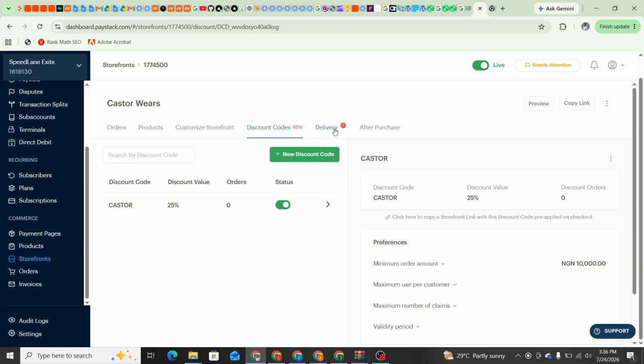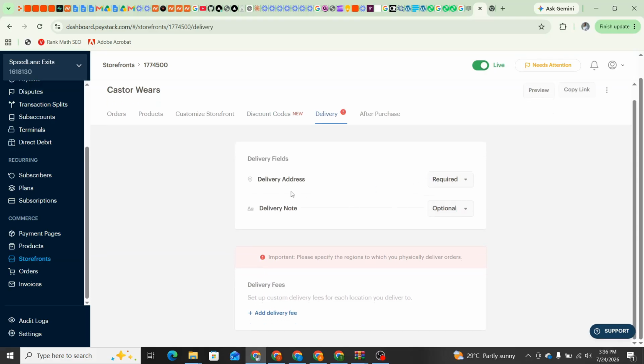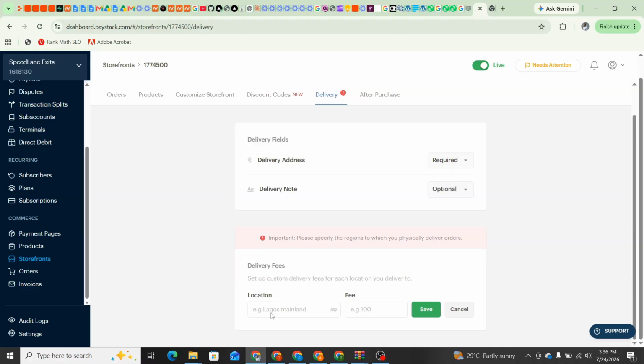So I'll come to delivery. Now for delivery, you have to scroll down and come to add delivery fee to this option. Maybe you want to select specific locations, based on where you deliver to and the fee. So let's say if I click on delivery fee, here's the option location. You have to fill this delivery option. If you don't fill it, your store is not going to be live, this store you're creating. So this is very important.